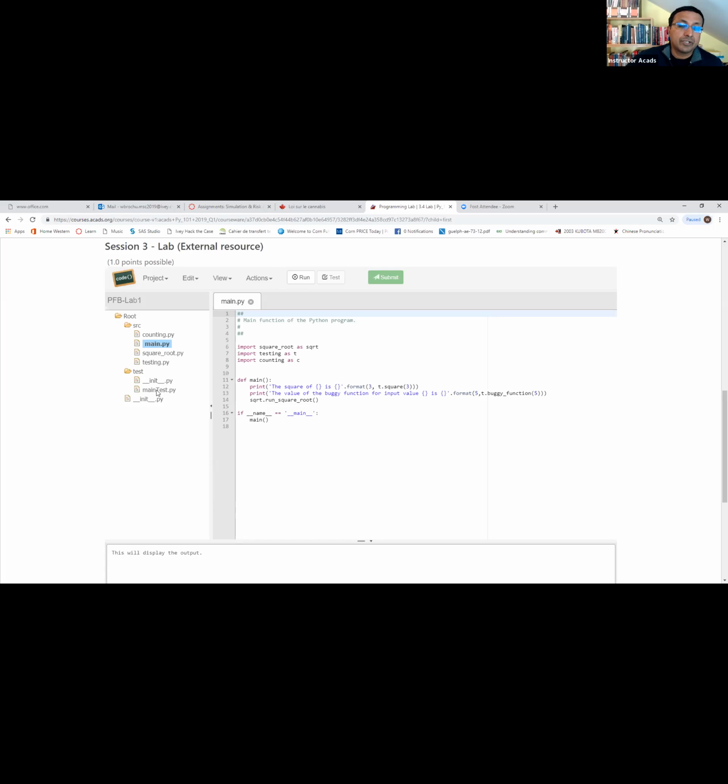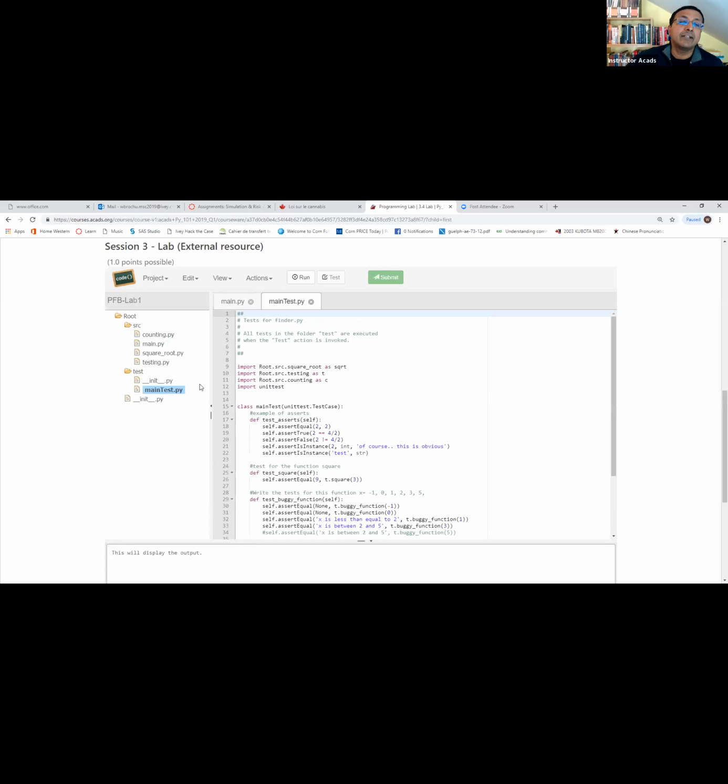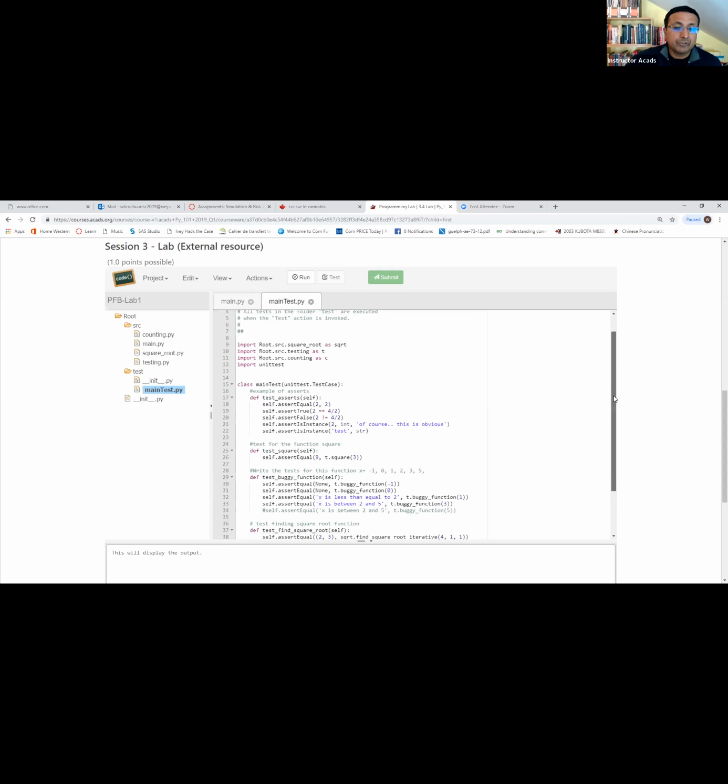So the test files are here and the code files are in the root folder under source, src. This is a nice style to store your code files. You put them in source folders where the source code is living, and then you put them in test folders. Okay, now let's get started. So right here, I will introduce you.